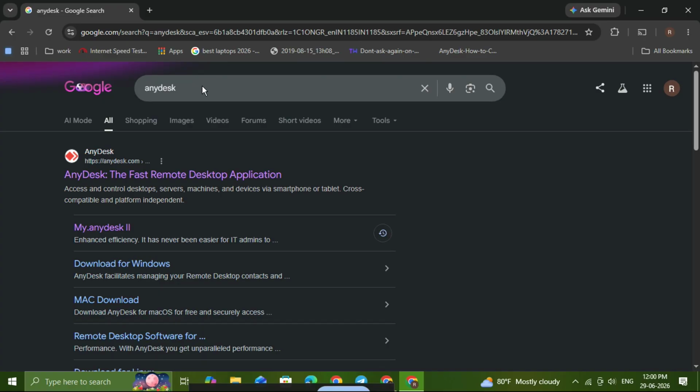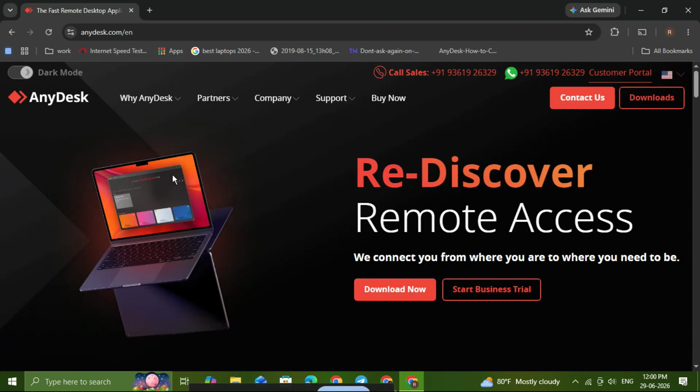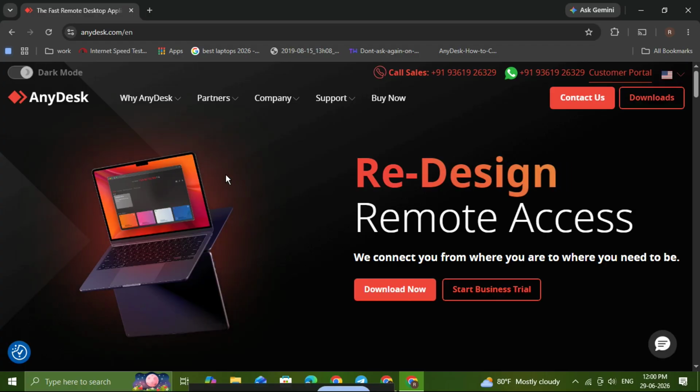Your browser will show a list of search results, and at this point, it's very important to choose the official website. Look for the official AnyDesk website in the search results and click it to open. Always make sure you're downloading software from the official source so you avoid fake websites, outdated versions, or unsafe downloads.